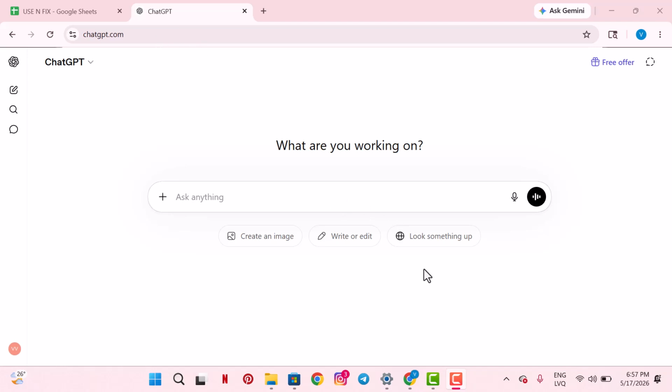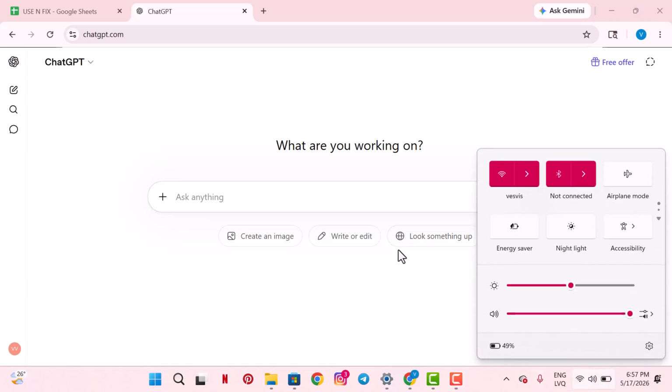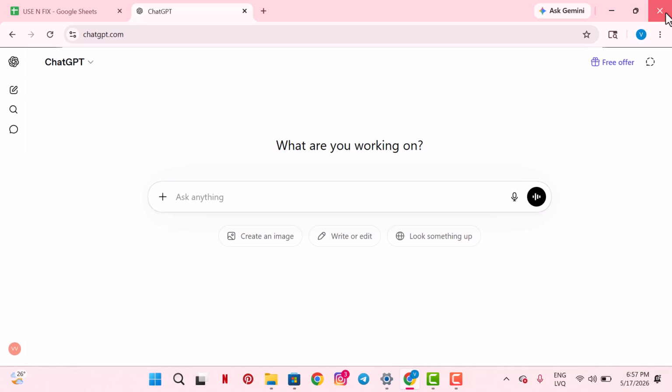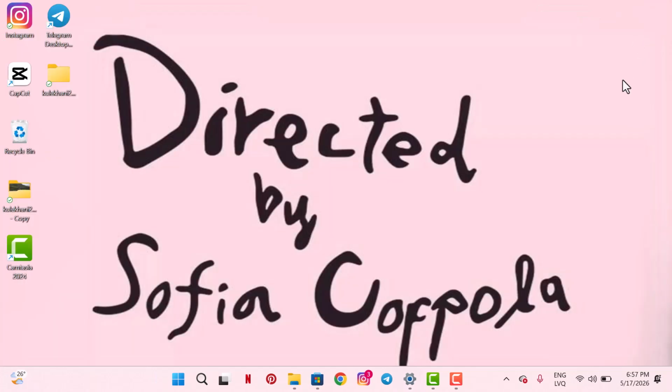First, check your internet connection. Make sure your Wi-Fi or Ethernet is connected and then try logging in again. Next, restart your browser. For that you need to completely close your browser and then try opening it again.